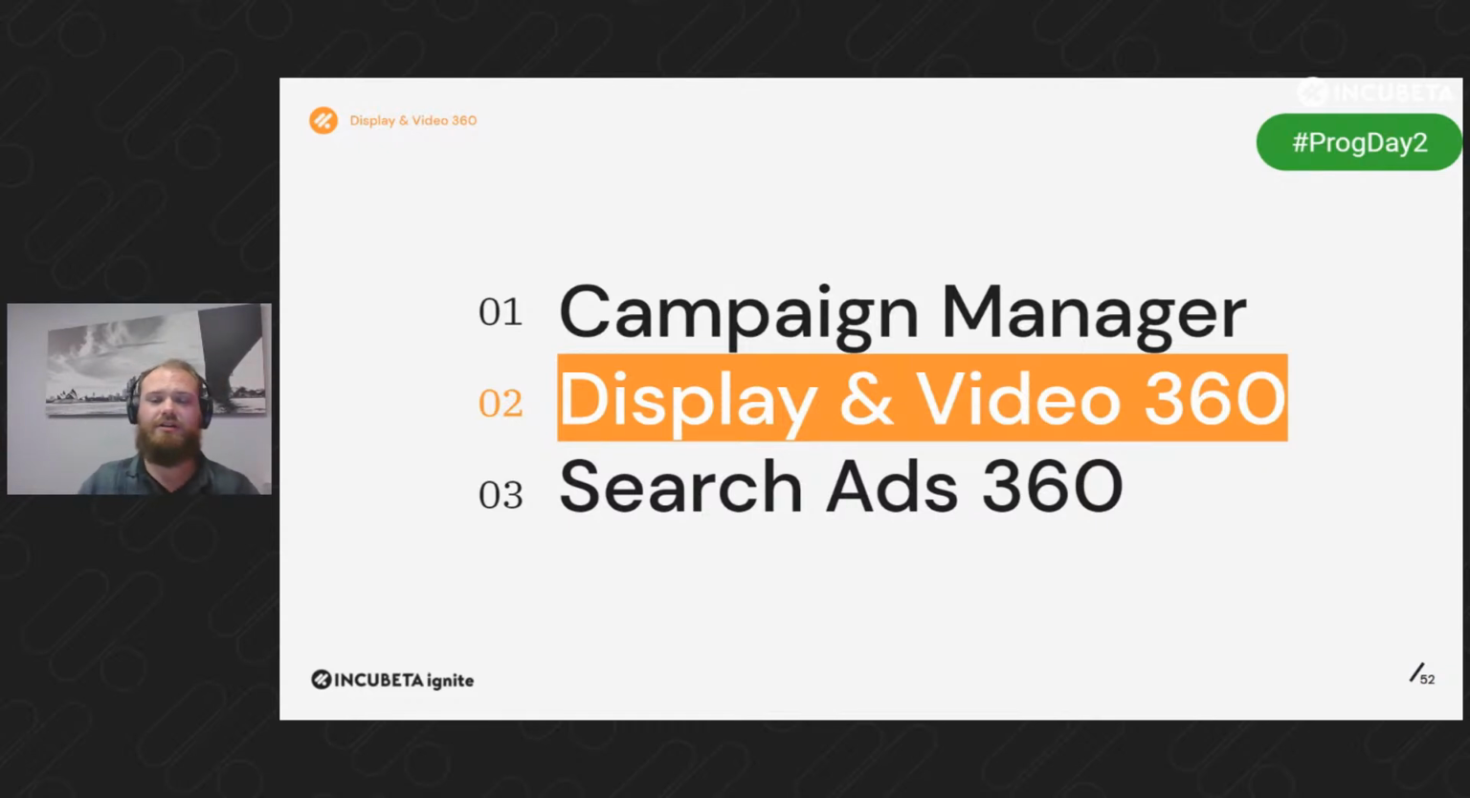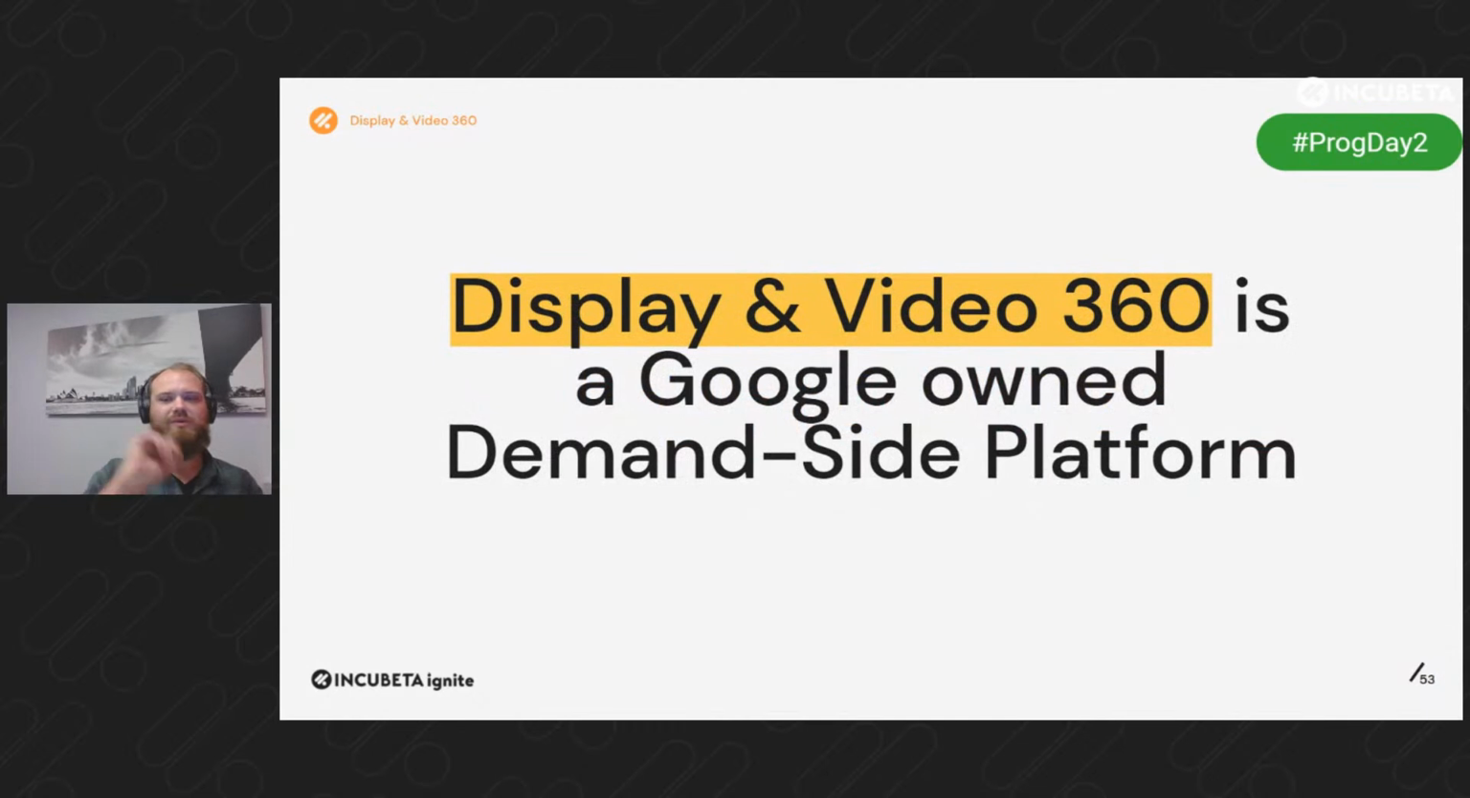So first off, let's start with a nice clear definition of what DV360 is. Display and Video 360 is a Google-owned demand-side platform, a DSP. So it's the opposite of a sell-side platform. What we're able to do is channel the demand for advertising space through DV360. And so it's set up with all of our partners and advertisers. And that way we're able to control the demand.